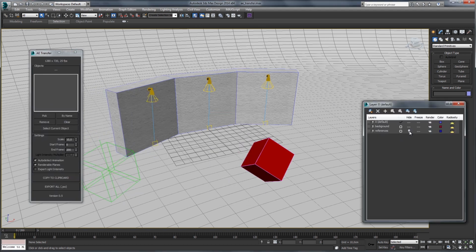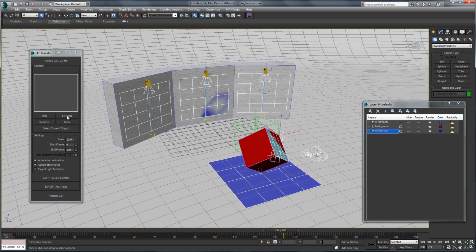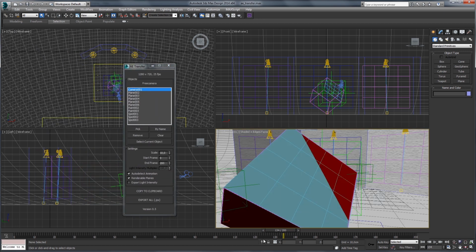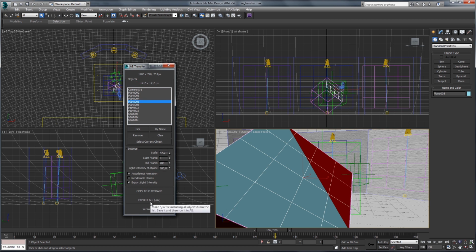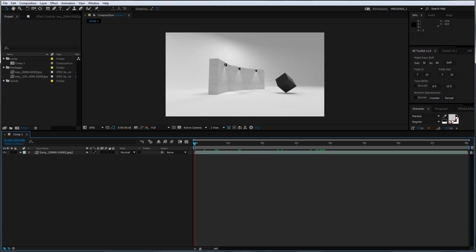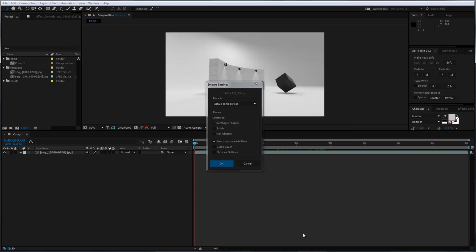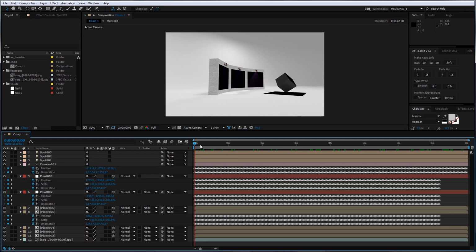Add the objects to the list. Tune up the scale. Export the data to a JSX file. Switch to After Effects and run the JSX script. The scene was transferred.